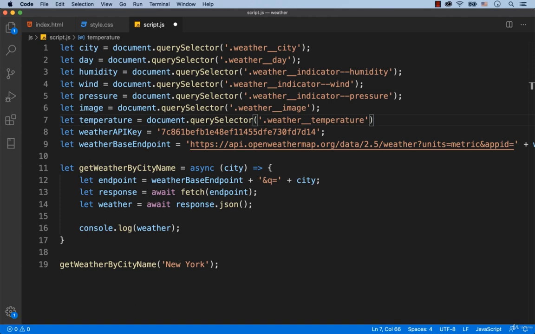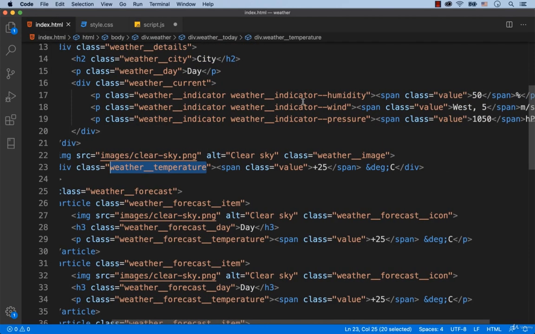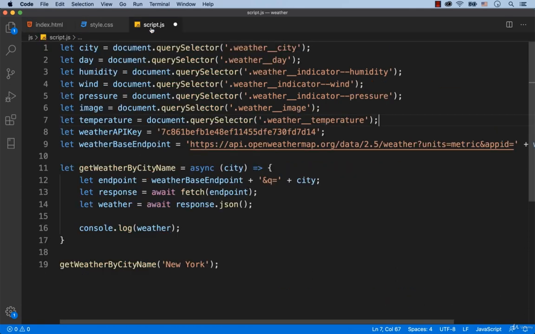I would like to draw your attention to one very important thing. For the humidity indicator, we cannot insert the data in this block. We need to insert it into the element with the class name value. The same approach has to be applied for the wind, pressure, and temperature indicators. So here we add the element with the class name value. Let's apply the same thing for the wind indicator, the pressure indicator, and also for the temperature indicator.